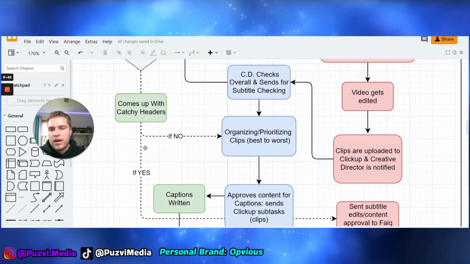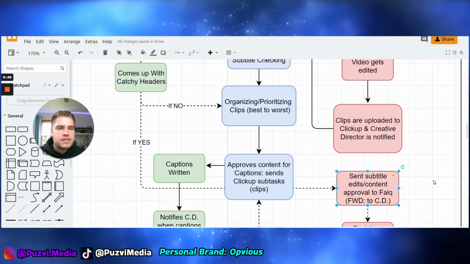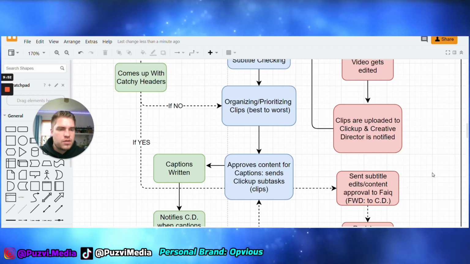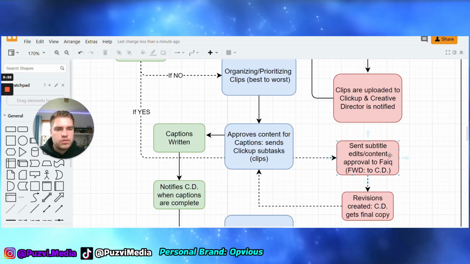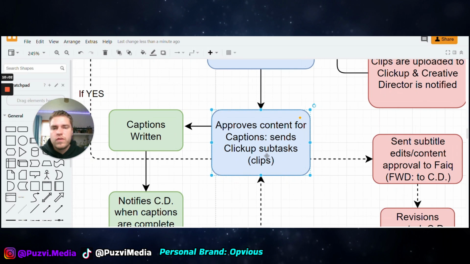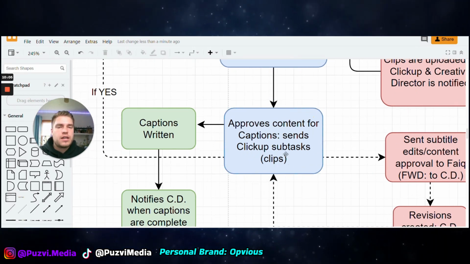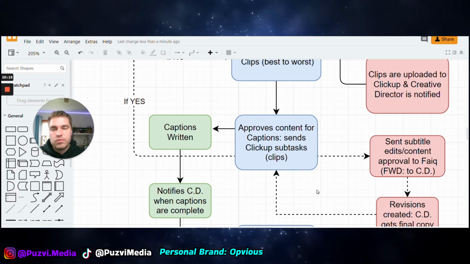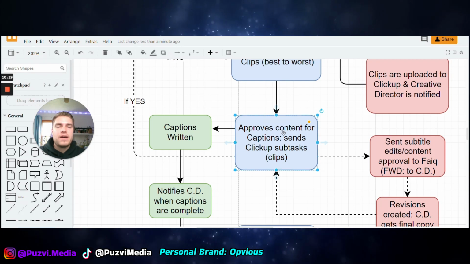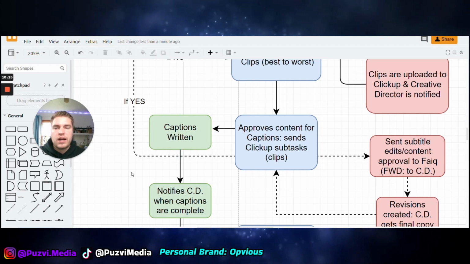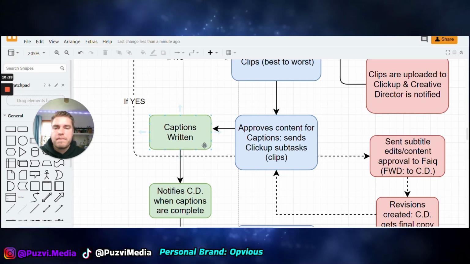If subtitle edits are required, it will be sent to the video editors to make the revisions. The revisions will get created, and the CD will get the final copy. The CD will then approve it and send ClickUp subtasks. The way we organize our content is subtasks within ClickUp. I'm not going to go into that because that would be a whole other video and would be confusing for you. So the CD will approve it, and then send it to our caption writer, Esther, who will write our captions.